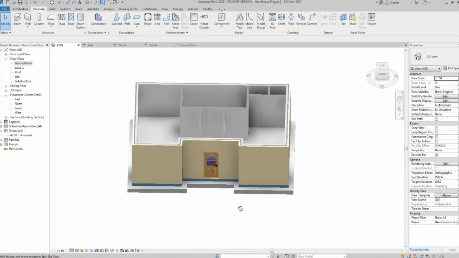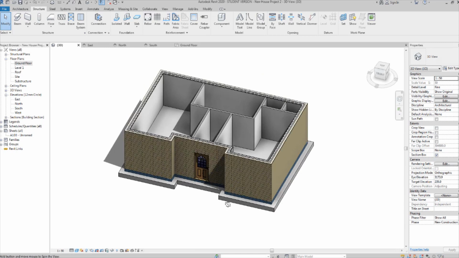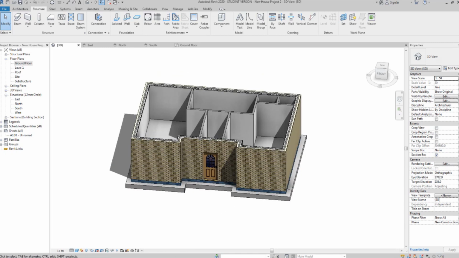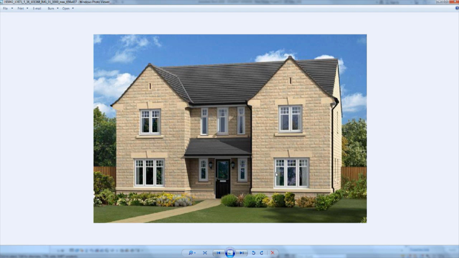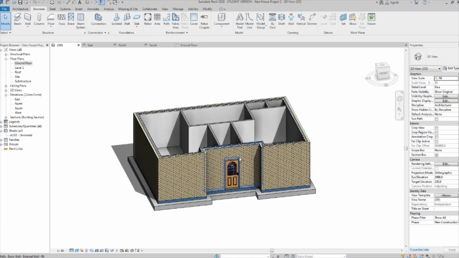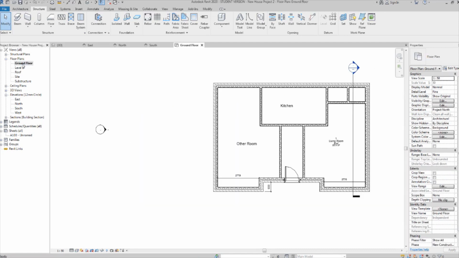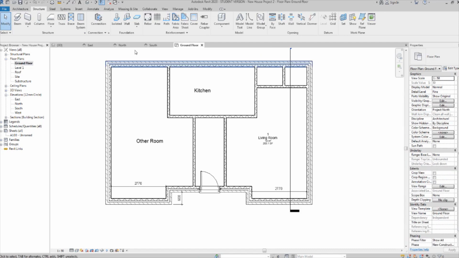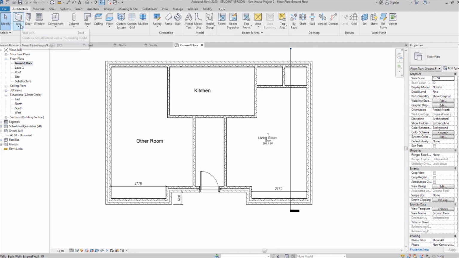Okay, so I want to add some windows to this, just like this here in this picture. So I'm going to start with these ones here. They're not gonna look exactly like that, but we can find something quite similar. So if we go into the ground floor and into the architecture tab and click window.